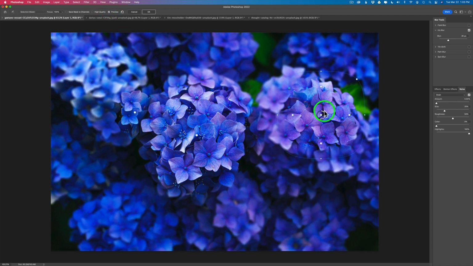But if you don't want these, all you have to do is make sure they're active and just hit your delete key on your keyboard and they go away. So let's get rid of this one and let's get rid of this one. And let's just keep this one here. And let's make sure we like that blur amount. Is it too much? That's too much. So let's just back it off a little bit. Maybe I like that 17. Okay, so here is the before and here is the after.